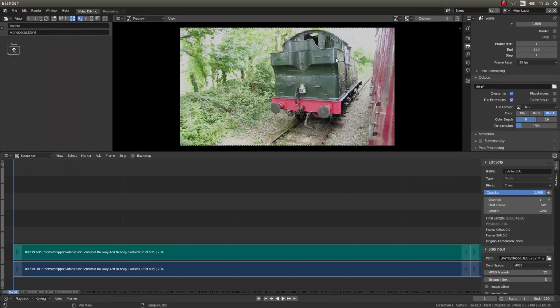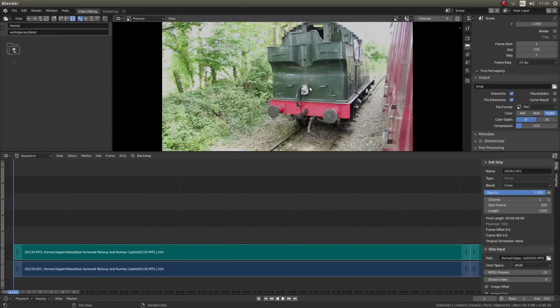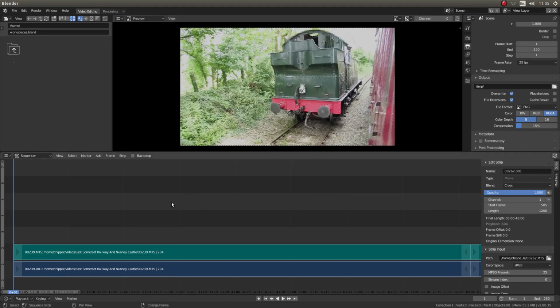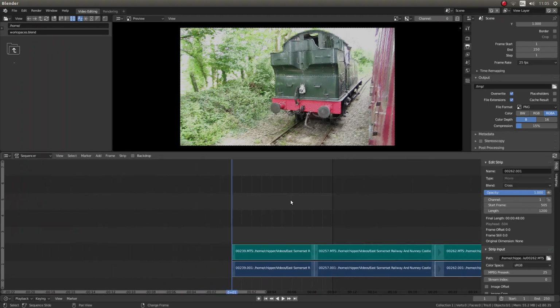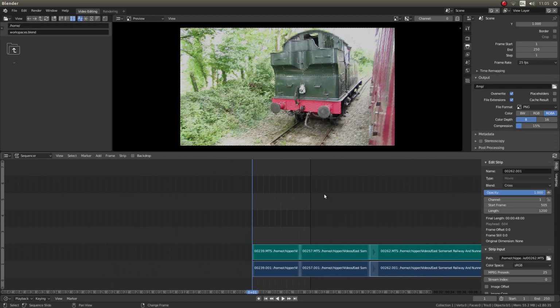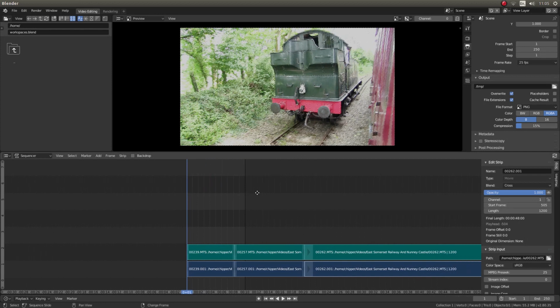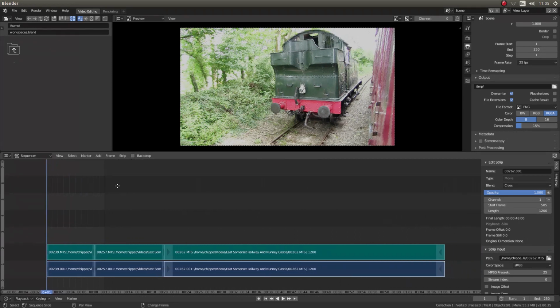With your pointer in the monitor, you can increase or decrease the size by rolling your middle mouse button, and then in the timeline again you can do the same. So with your pointer in the timeline or the tracks, just roll your mouse till you can see everything, and then if you hold your middle mouse button down you can drag your clips so you can see them.